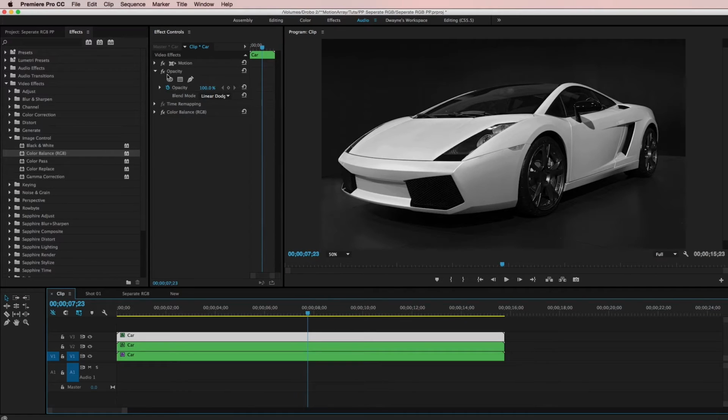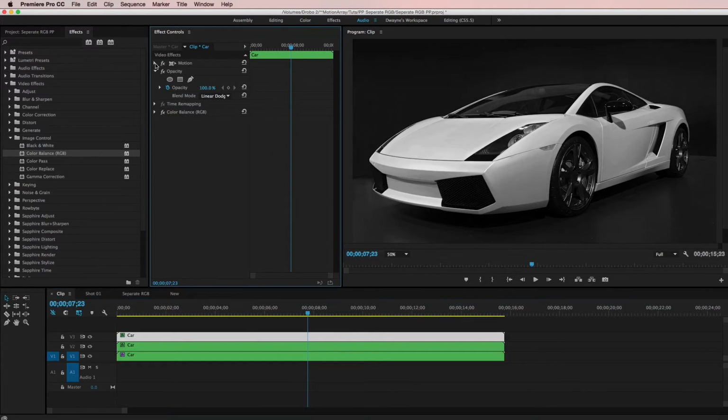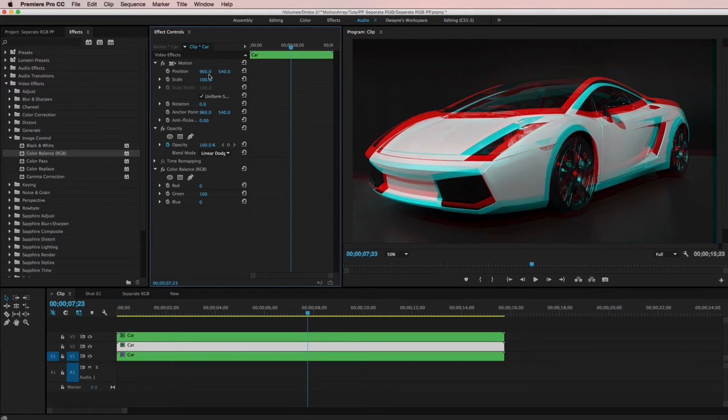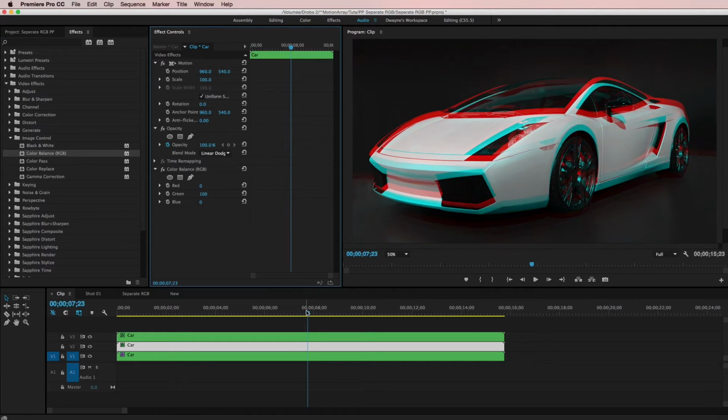So now, if I take this first track and come under motion and move its position, you will see that we are getting the Separate RGB effect going on. So that is pretty awesome. So I'm just going to set this back.